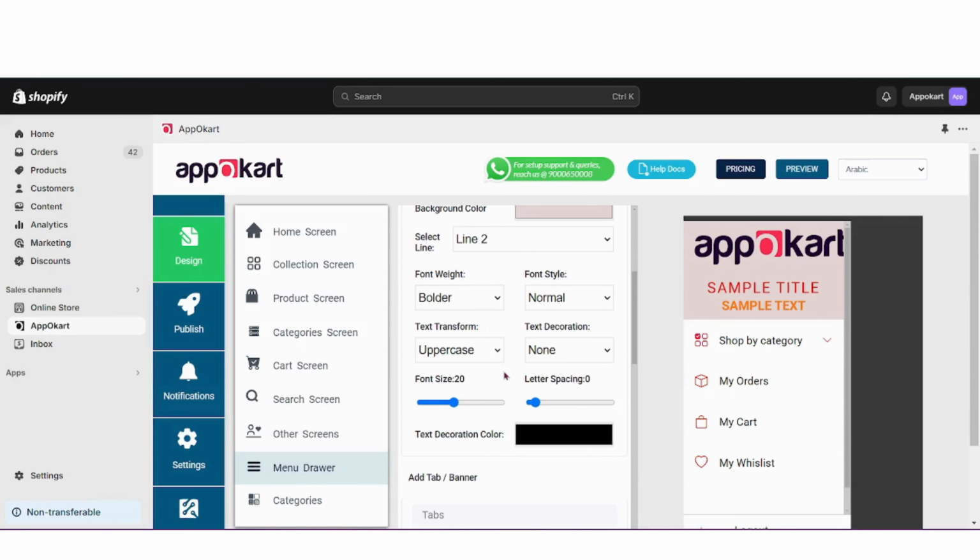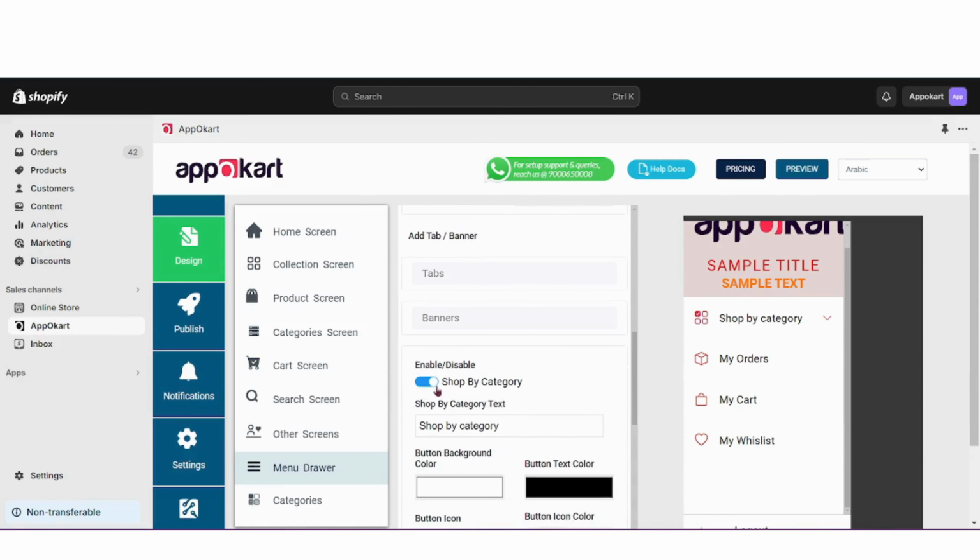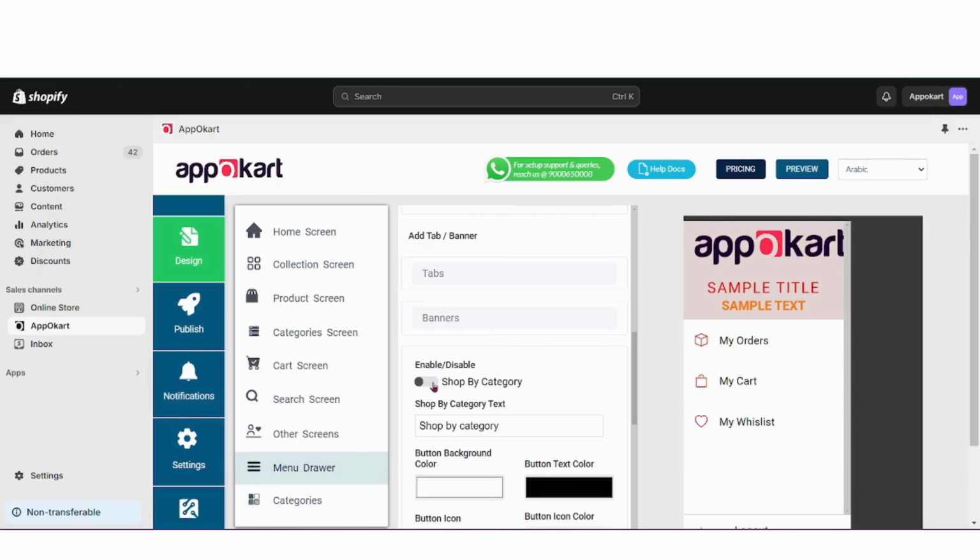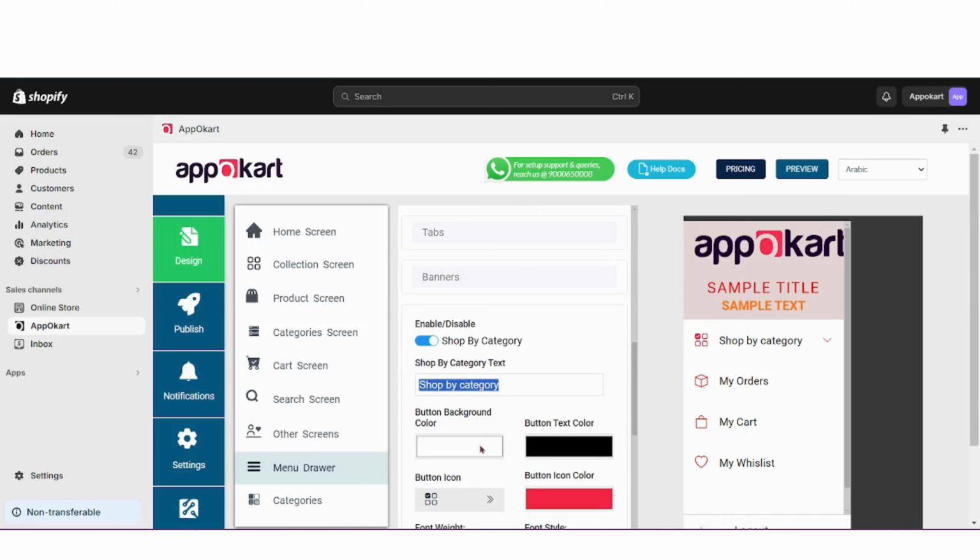Next, we will go to shop by category. You can see enable or disable option. So the upper part, shop by category option and logout button, these three are by default settings. You can change. Others, my orders, my cart and my wish list is the thing that you can add yourself, that we will discuss later in the video.